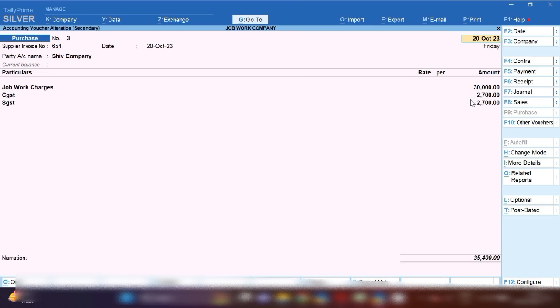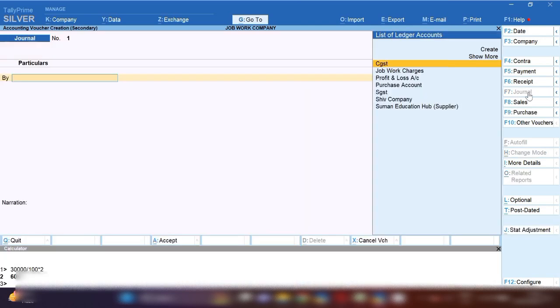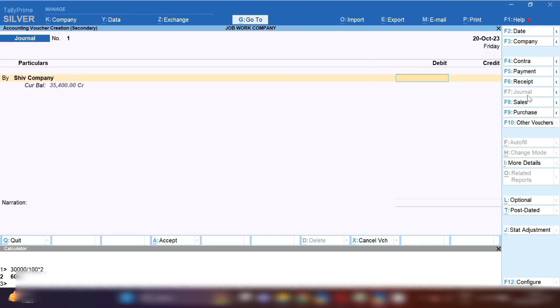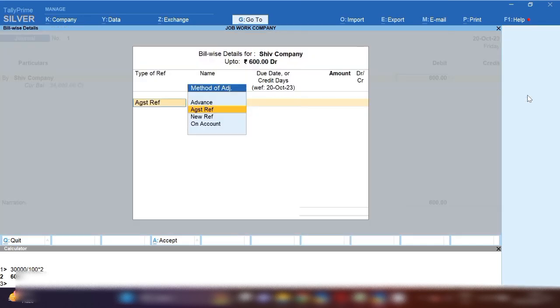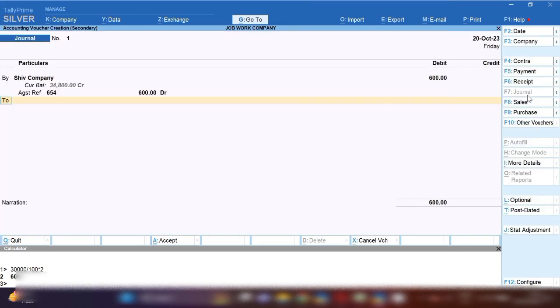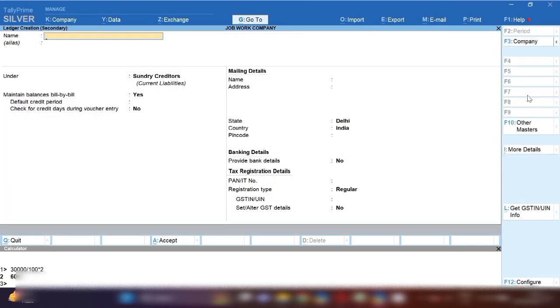By pressing Ctrl N you can open the calculator in Tally Prime. So you can calculate 2% of 30,000, it's 600. So 600 TDS will be deducted. Let's record the TDS entry. By pressing Ctrl A, you can add a voucher, and from the right hand side select journal voucher. The party ledger will be debited with 600 rupees and TDS payable ledger will be credited.